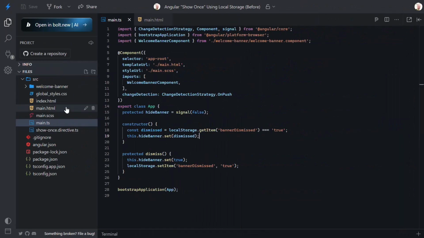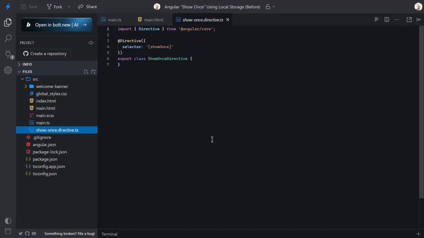Now, I've already got this directive stubbed out here. It's called showOnce. Right now, this file is empty. Let's build it step by step. The first thing we need to do is add an input for the local storage key. We're using Angular's input function to accept a local storage key. And by giving it an alias that matches the directive name, showOnce, it makes the directive easier to use in the template.